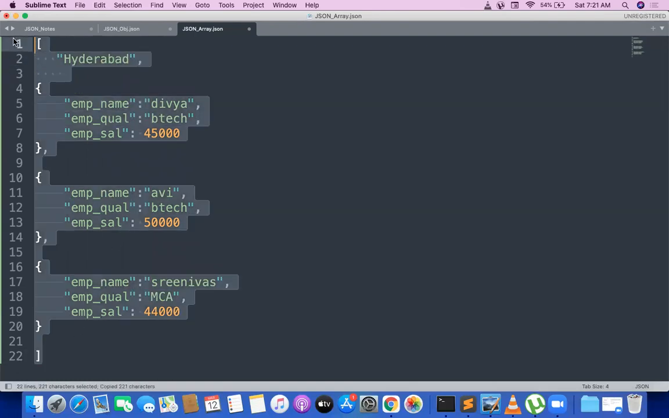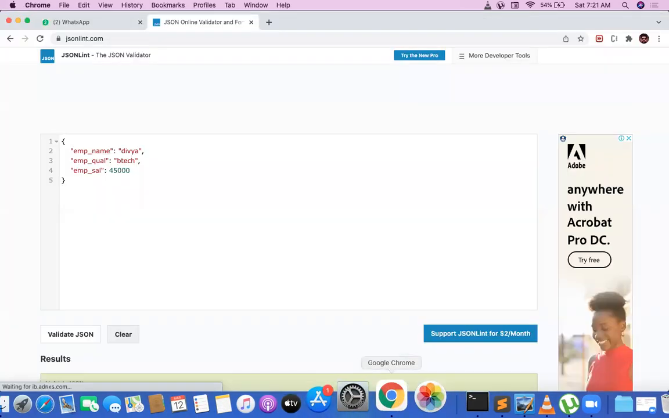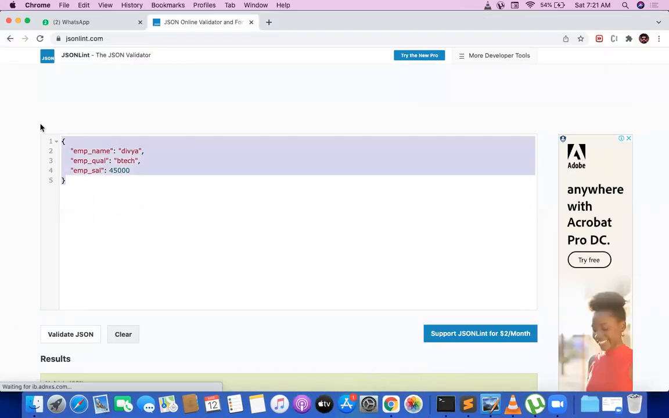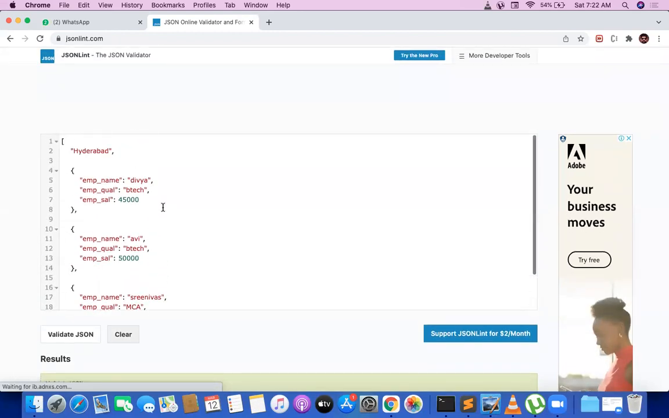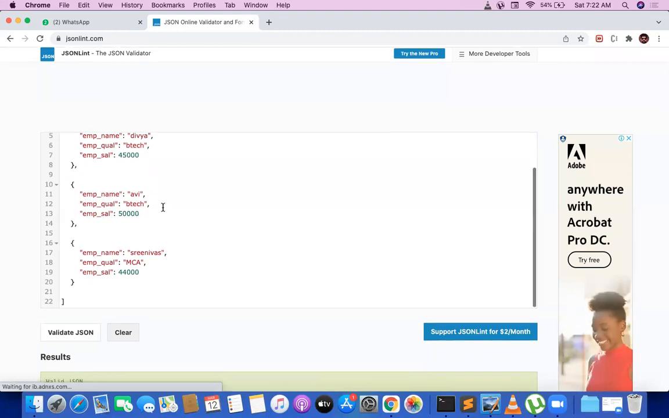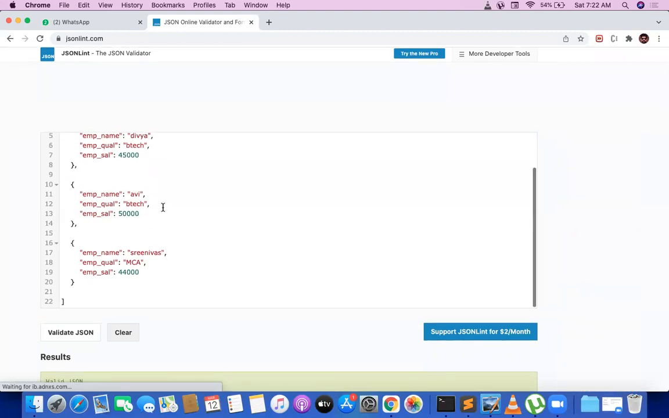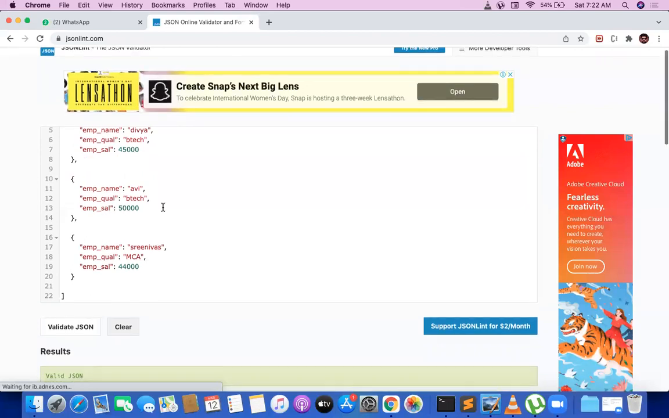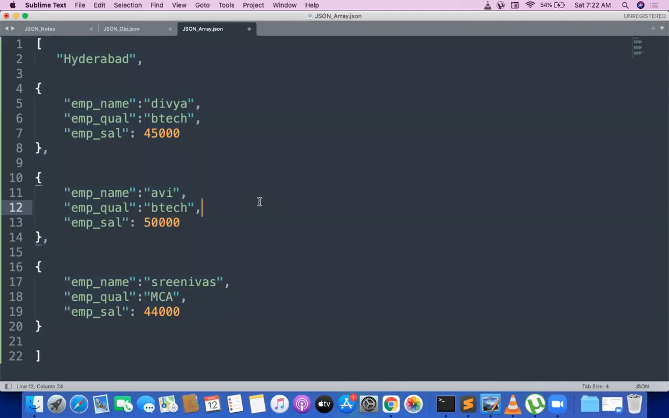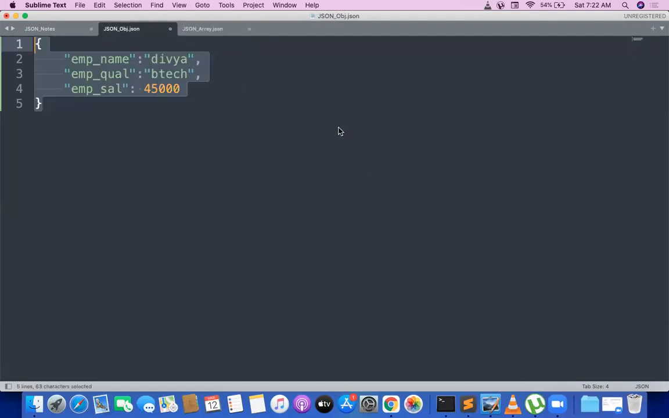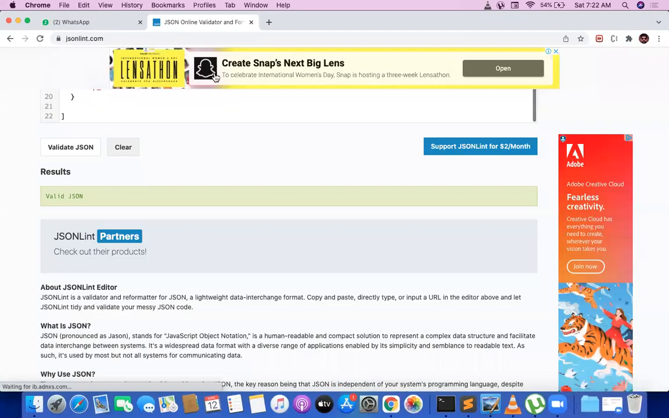Let me validate. Paste the complete JSON and click validate JSON. We don't have any issue with the JSON file. It is a very proper JSON file without errors. Okay, this is the format of JSON. First of all, learn JSON and how to write JSON; complex types of JSON you also have to learn.